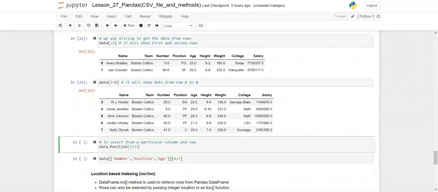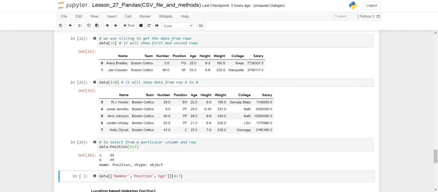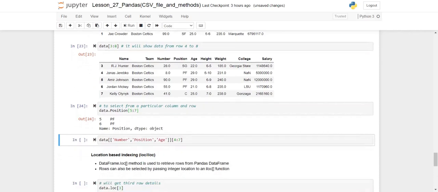If you want to select a particular column and particular rows, first you select the column and then you give row numbers in square brackets. When you run it, you can see that the position on the fifth and sixth rows is this, right?